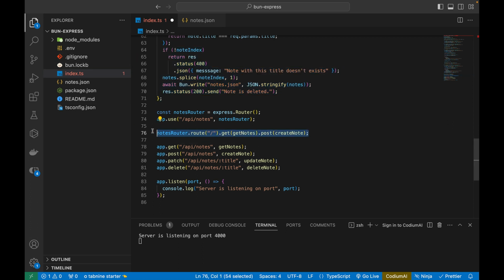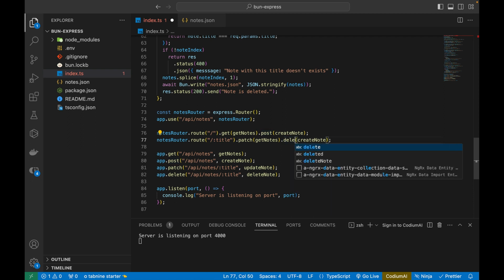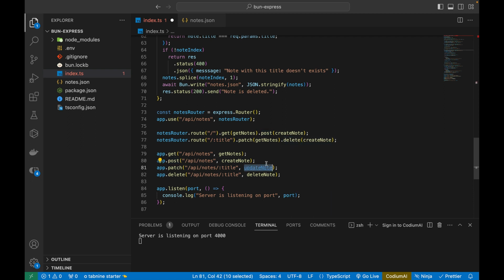Okay, so I'm just going to copy this one, and I'm going to paste this out, and here we have dot title as well for both of these patch and delete requests. So here I can actually write patch, and after this I can write the delete method. So I can actually add these functions here as well, and after this I can actually comment this out.